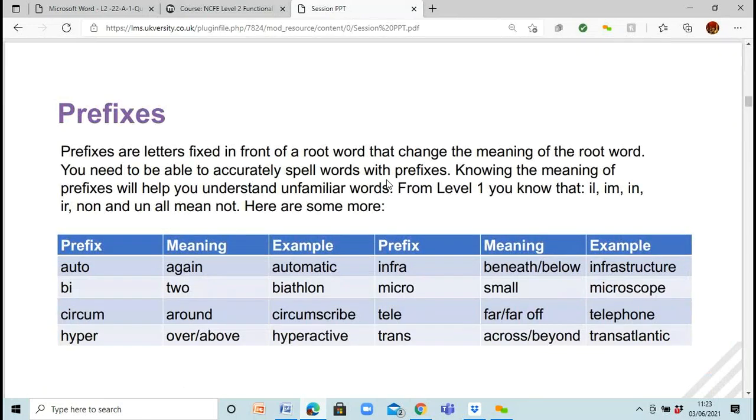So we've got some prefixes here. Prefixes are letters that are fixed at the front of a root word. Now the root word is the main word that you're changing or adjusting. So you need to be able to spell these accurately by putting the prefixes on, and you need to know what meaning it's going to change them onto. So from level 1, you'll know that il, im, in, non, and un all mean not. So that it's not happening, it's not going on.